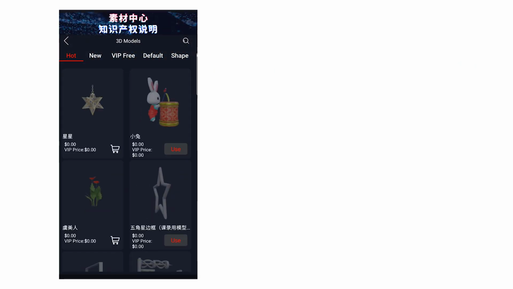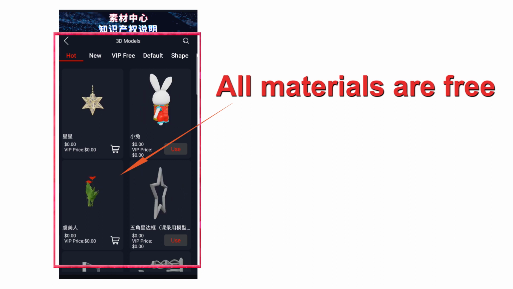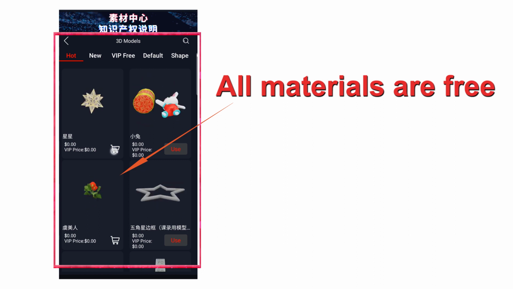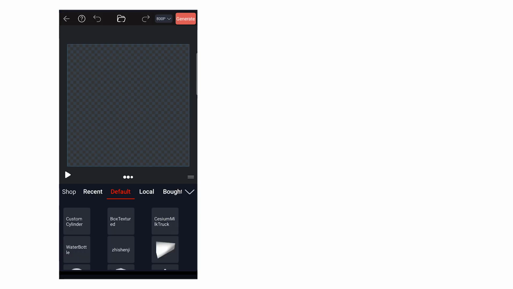There are many models here. Don't look at the VIP free category. In fact, the models are all free. Choose a model you like, download it and use it. It may take a while for the first download.